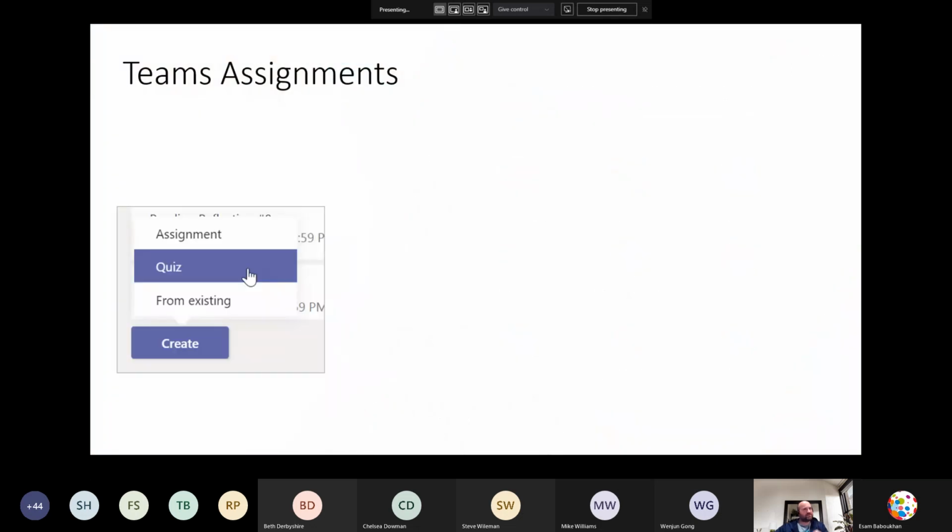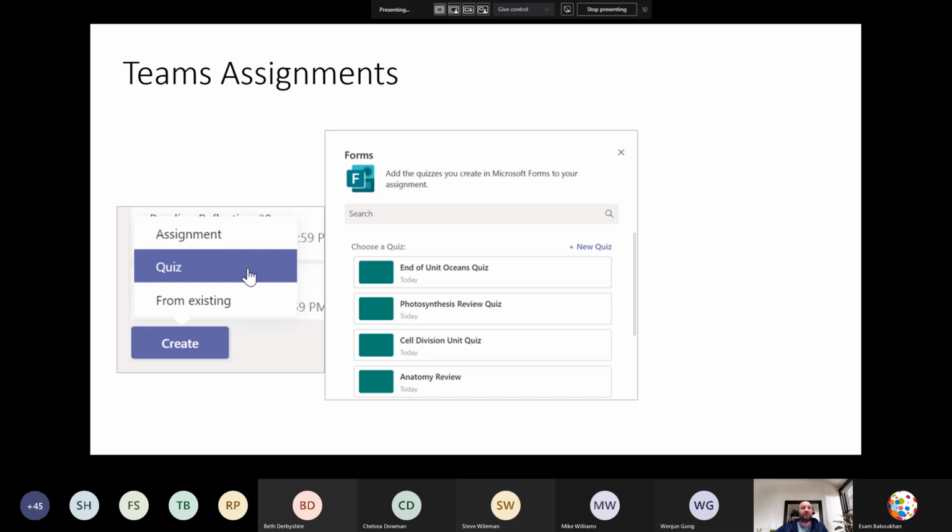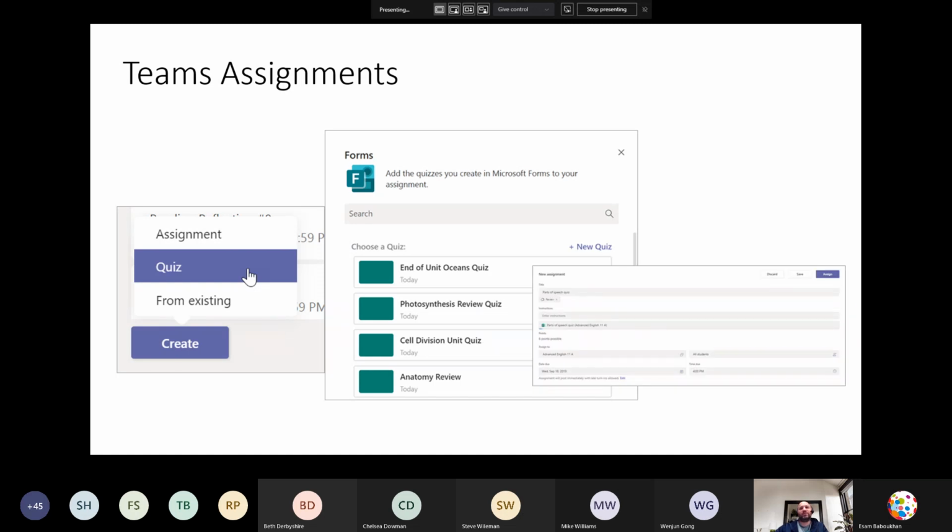Teams assignments, I'll be showing this a little bit later in the demo as well, but this is just a way that's very popular in the education space to, as I said, distribute your quizzes and facilitate the grading workflow. And so within the education version of Teams, you have an assignments app, and you can create a quiz assignment, and you can either pick an existing one or create a new one. You can select which students need to get it, when it's due.